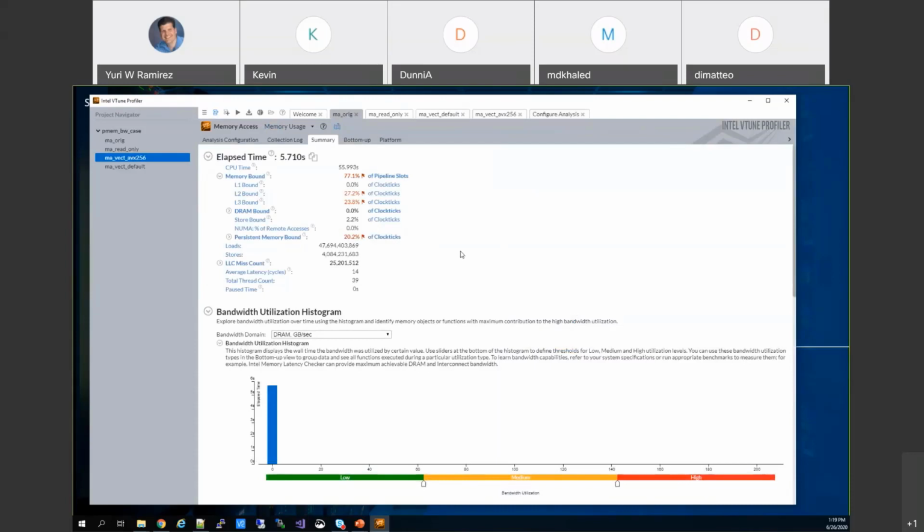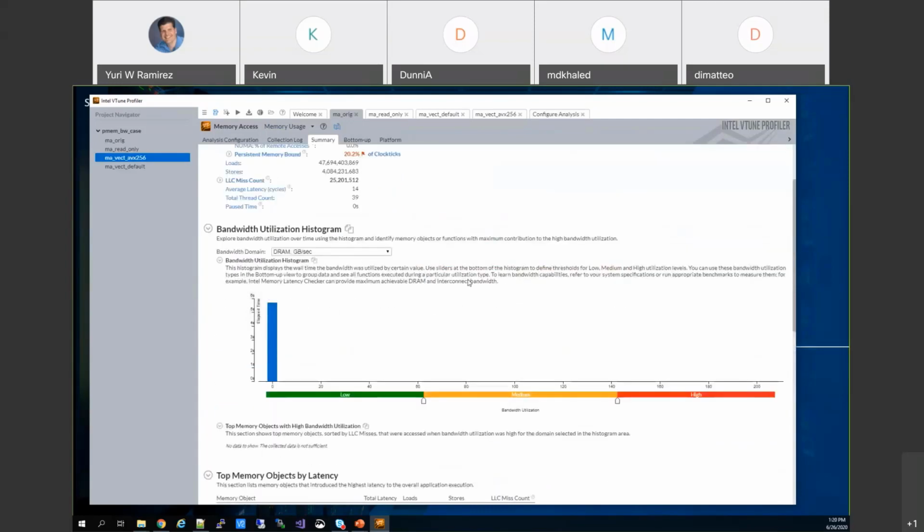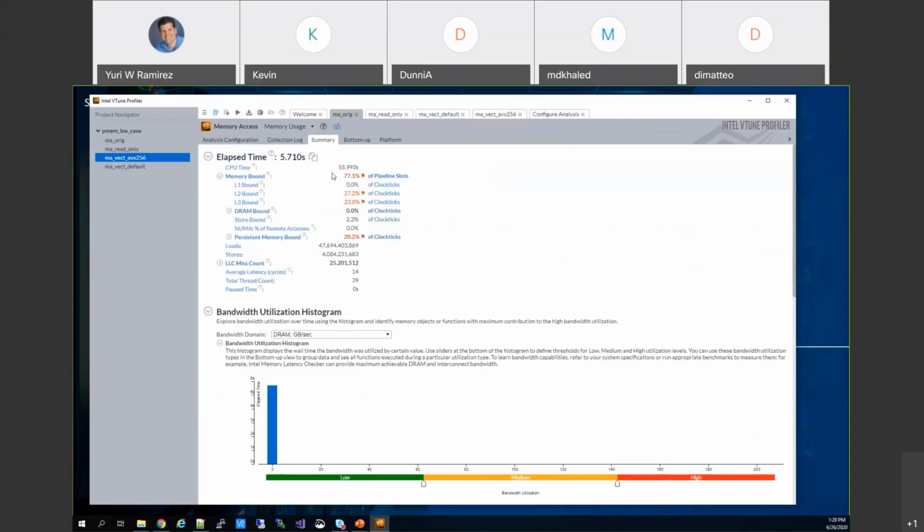Okay, so first, looking at the summary for the memory access analysis here, you see that it's really focused on memory. There's no extra information that's not going to be useful when you're focused on looking at memory issues. So at the top, you see the elapsed time. That's the total time that the collection was run. So that's a little over 5.5 seconds.